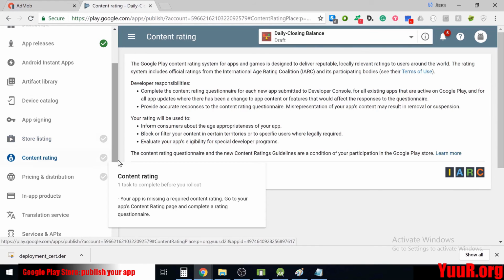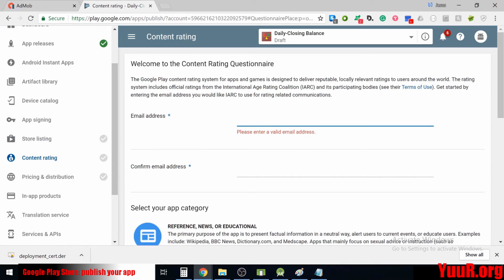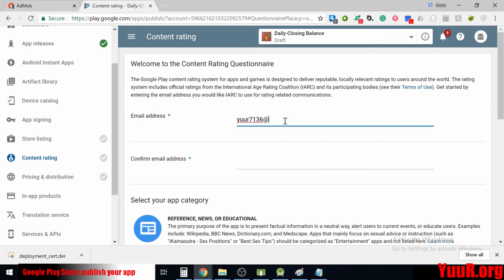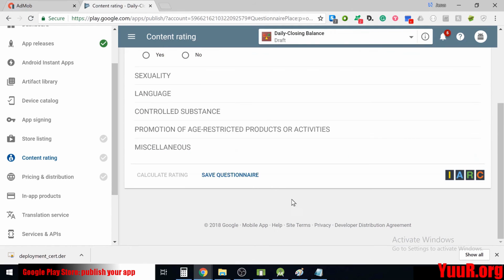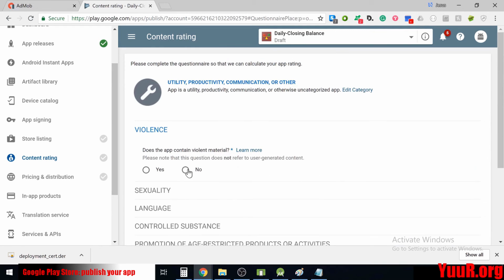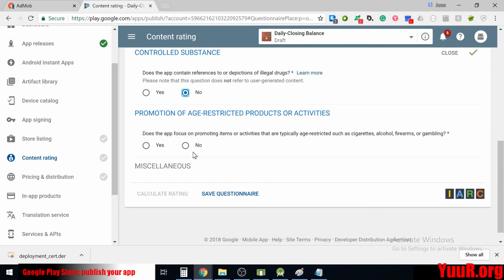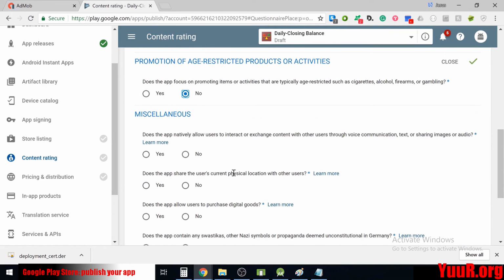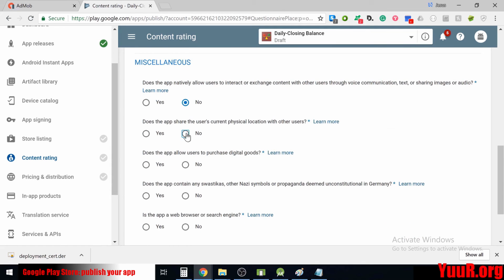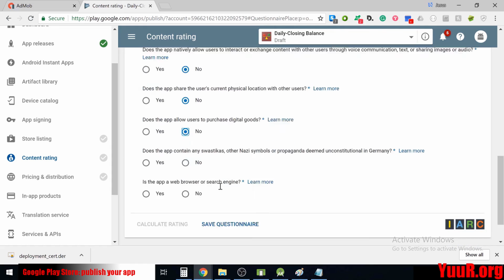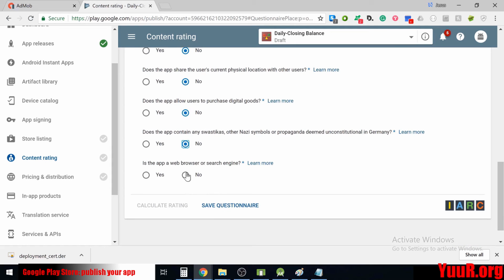Alright, so content rating, you're going to want to enter your email address, and then you're going to fill out a little questionnaire regarding what type of content is going to be on your app, and if there are going to have to be age restrictions on it. Alright, so select a category. No, there's no violence. No boobs. No beep. No crack. No. Nothing salacious. So just hit no unless your app is about violence, boobs, and salacious behavior. In which case, click yes.